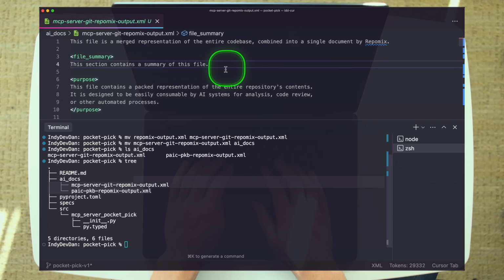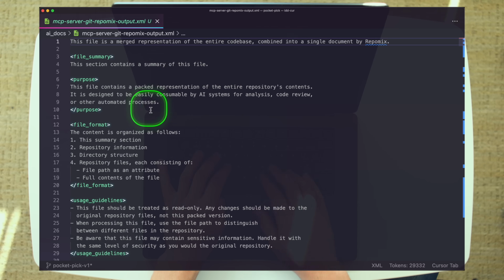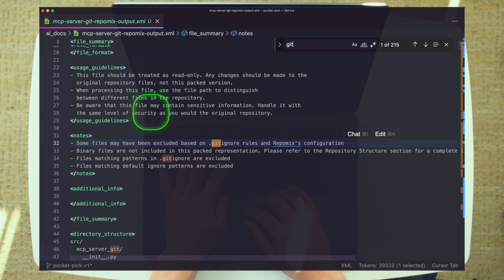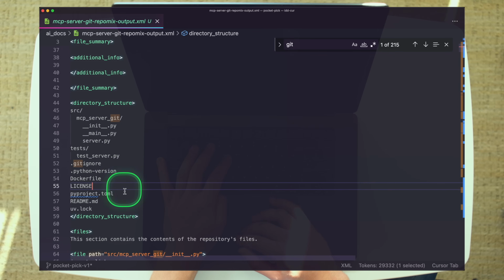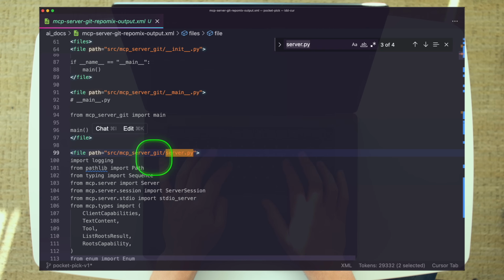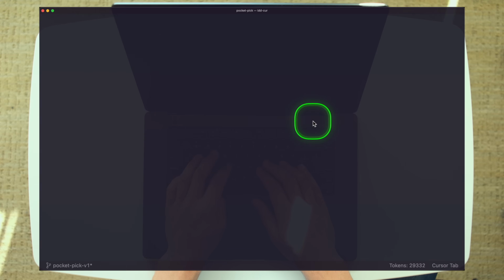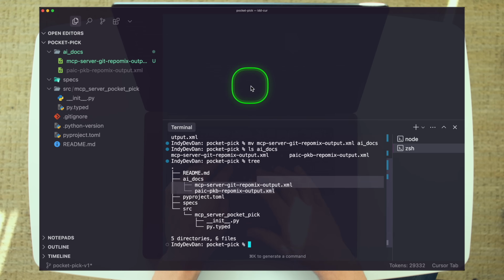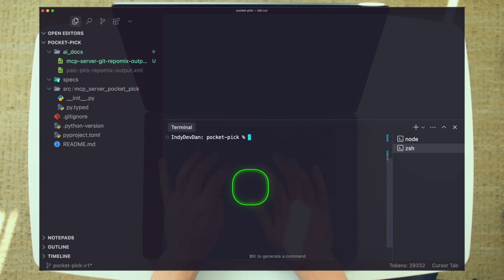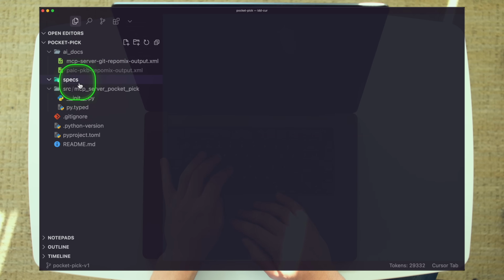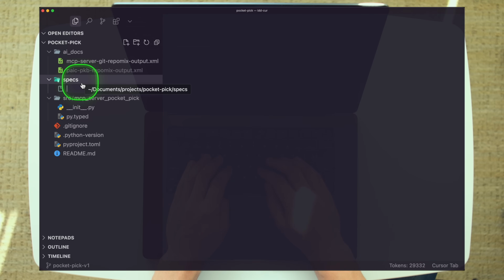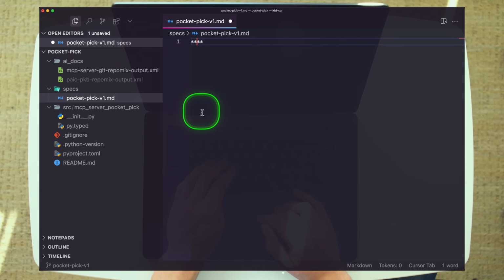All right, so there's that. We now have the MCP server for Git, and now we can use this as a key guiding example, a key guiding structure for our new tool that we're building, our new MCP server that we're going to build in this video called Pocket Pick. So there's that. Now we're going to do something super important. We're going to create a spec. We're going to create a plan.